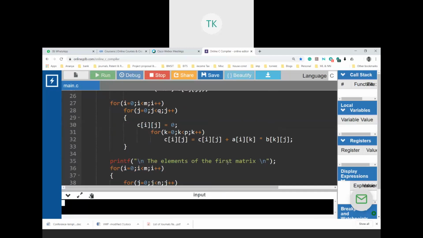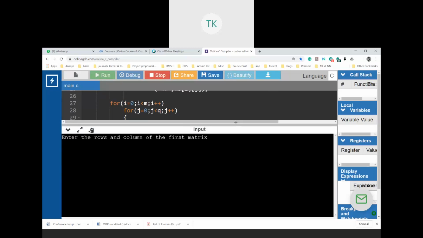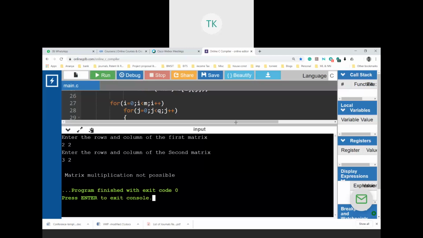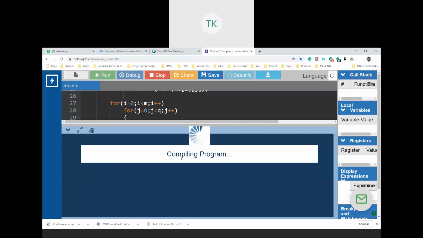Let me once again execute this program. This time I will make slight changes to the inputs. What should be the output? Will it now accept the values of matrix A and matrix B? No, sir. Why? Because the column of the first matrix is not equal to the row of the second, n is not equal to p. Yes, good. So now certainly it should not accept. So it says matrix multiplication is not possible, right? So let us execute it once again.